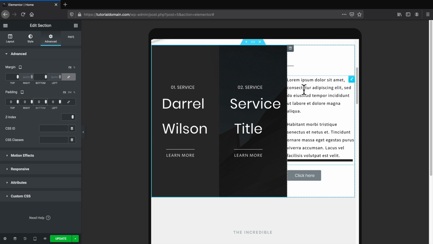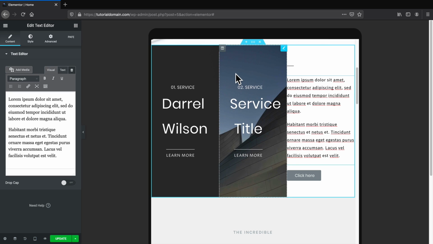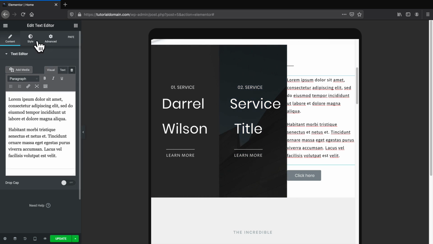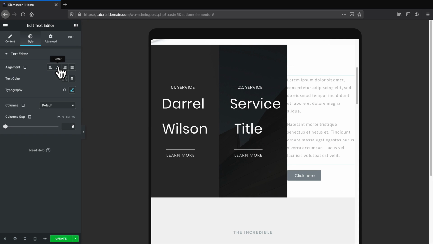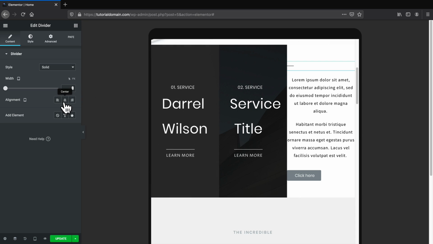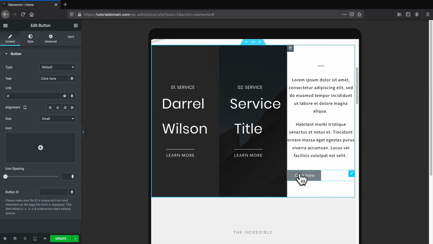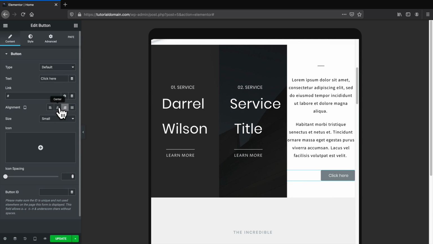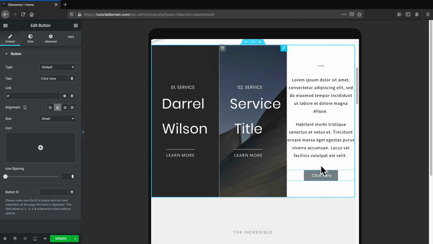Next, we have this text right here. So I'll click on the text, and I want to center align this. I want it to look a little bit cleaner. So here under the style, I'll click on center. And then same thing here for the divider. We can center this. And the same thing here for the button. There we go. So this section looks pretty good.